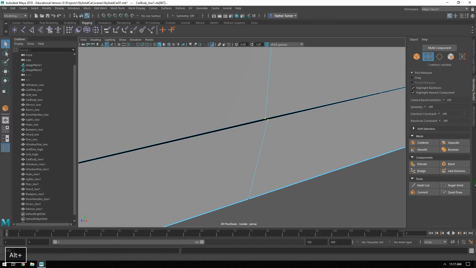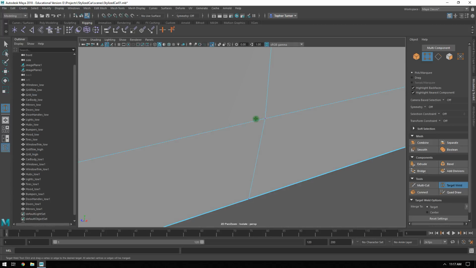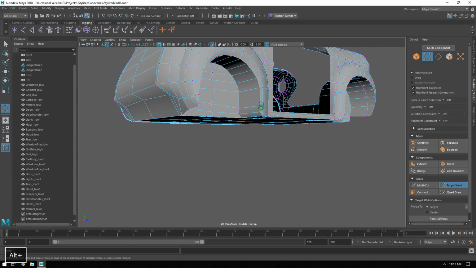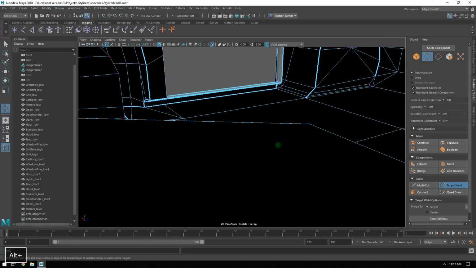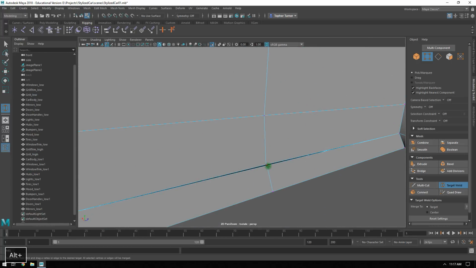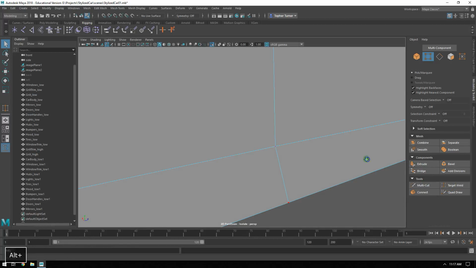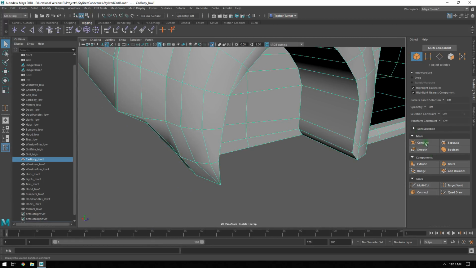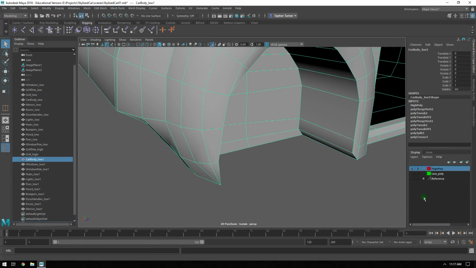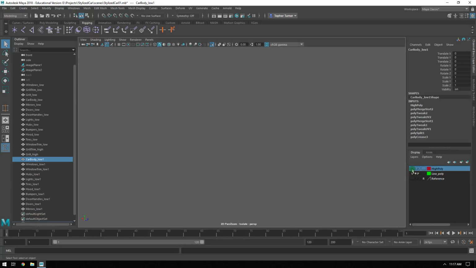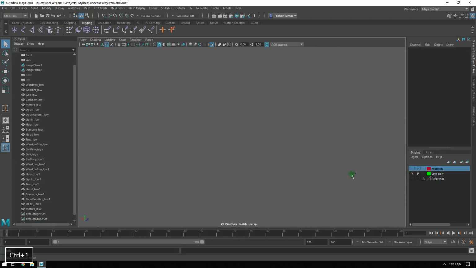I can either target weld, remembering to turn off my vertex selection, closing up the shape, remembering to do the other side. And before I do anything else, I need to go correct the same error in the low poly version.